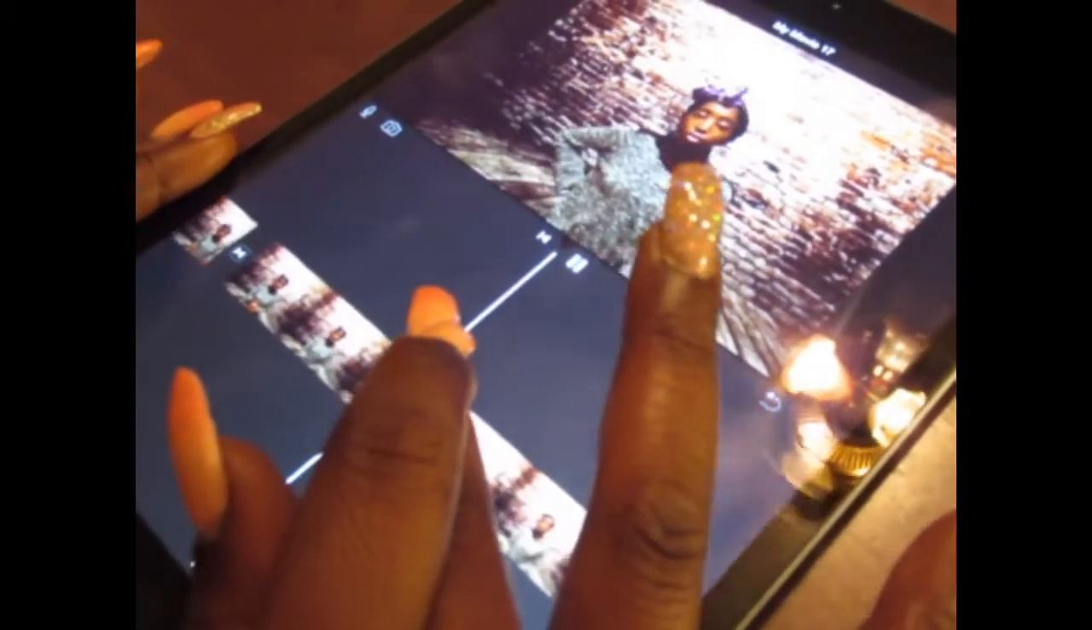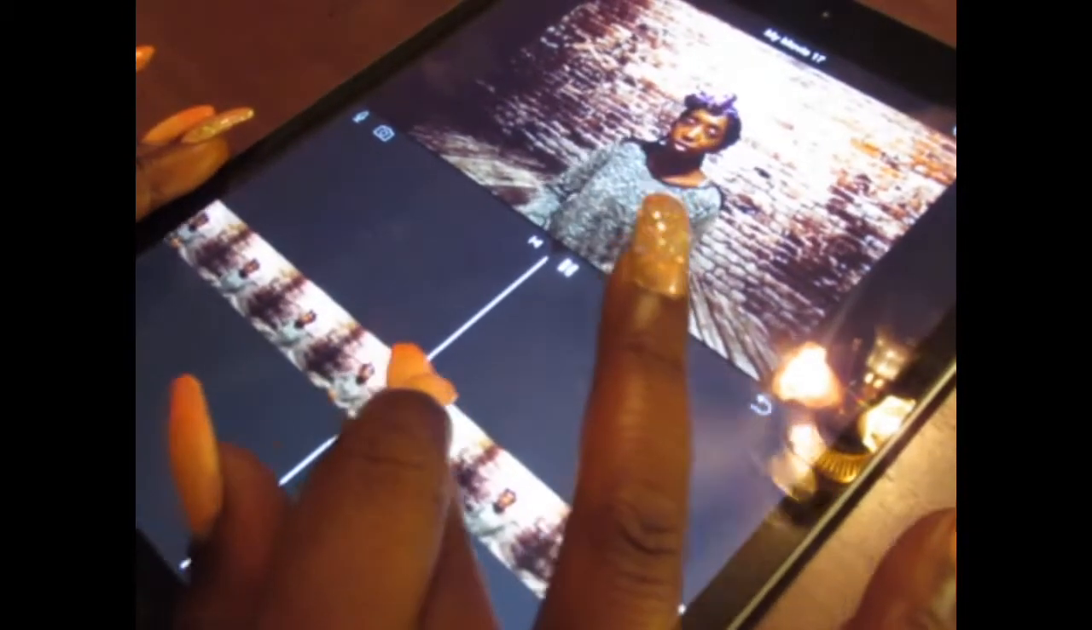Okay, I'm ready to say something, but I'm gonna edit that part out. Those are two pretty colors, gray and white. All right, guys, I'm gonna take all of that out, because we don't need that in the video.